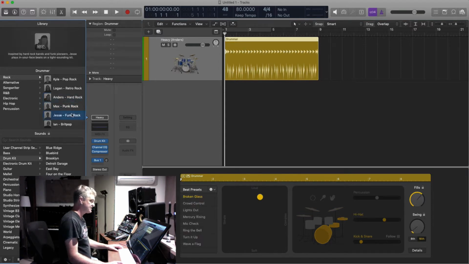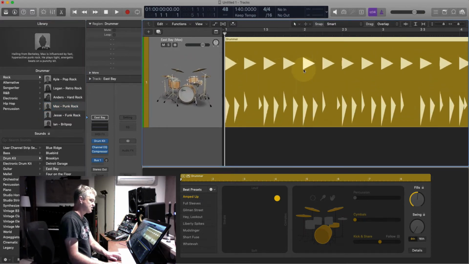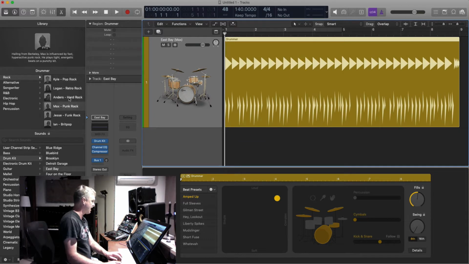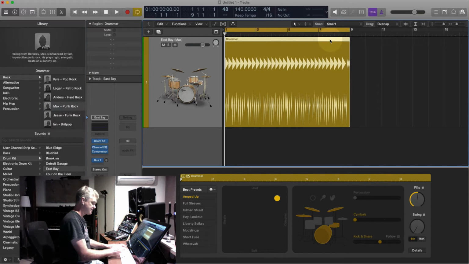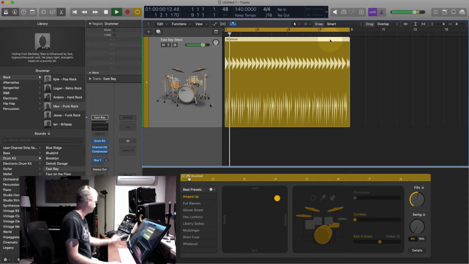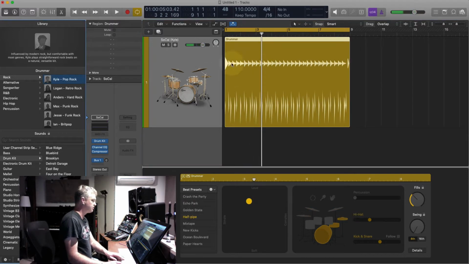Now what you're seeing up there is sort of a mixture between MIDI and audio. So it's trying to show you a representation of how that would be playing. Let's just loop that one section and press play. Have a listen. So go to Kyle, pop rock.